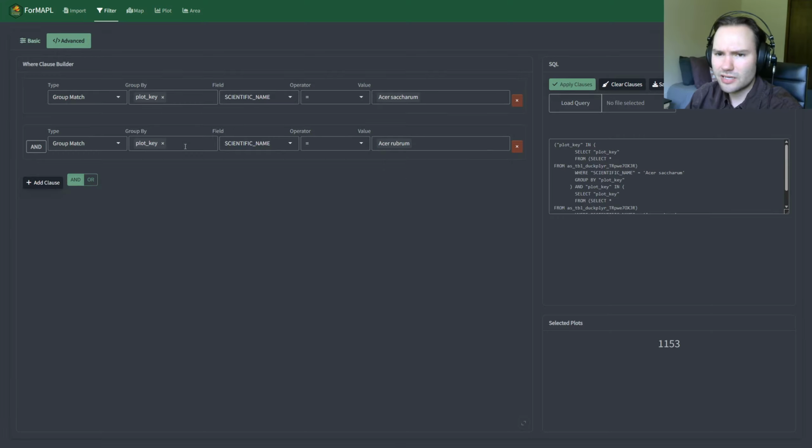So now what we're saying is within our plot key, we need a plot to contain both a sugar maple and a red maple. So we can go ahead and apply this clause, and we get 350 plots. If for some reason you want this to be an OR, so it can contain either a sugar maple or a red maple, you can change the type here to be OR, you can apply that, and you can see we have more plots, because that makes sense.